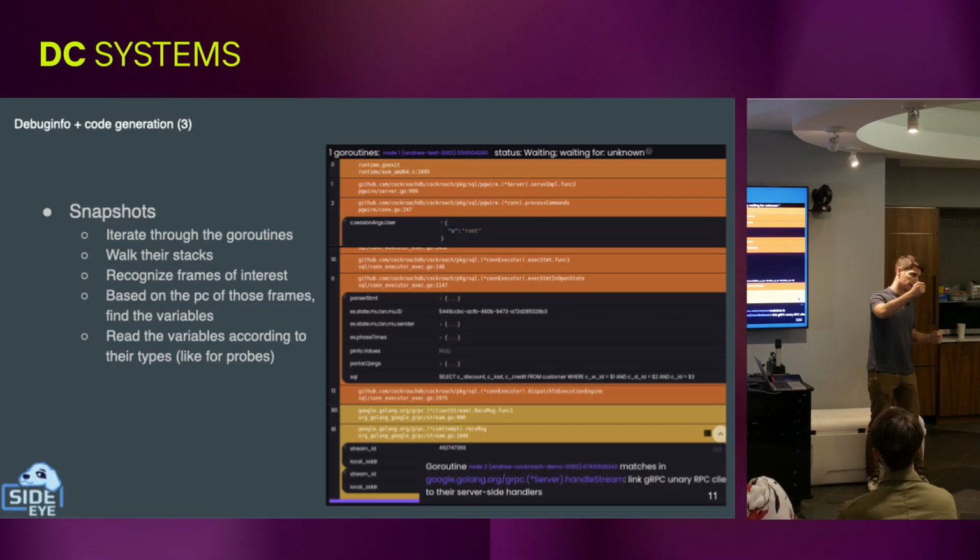Then for each thread, you need to walk its stack frame by frame. And as you're walking the stack, you need to recognize the functions for which you want to collect some variables. And if you do recognize the function, then we're doing the sort of stuff that we did before. We start collecting those variables recursively.